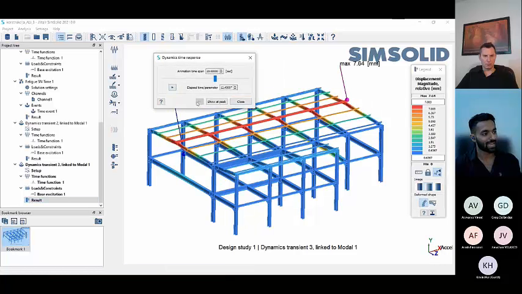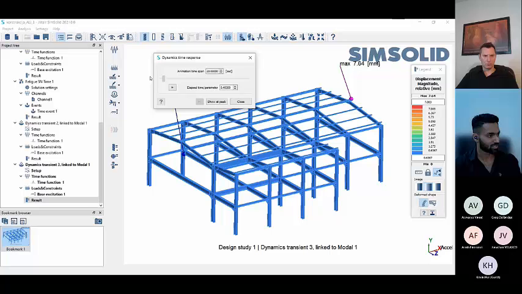As we have the peak at 12 point something, the displacement is highest at that time period. Now we can go ahead and see how our model responds in various time frames.